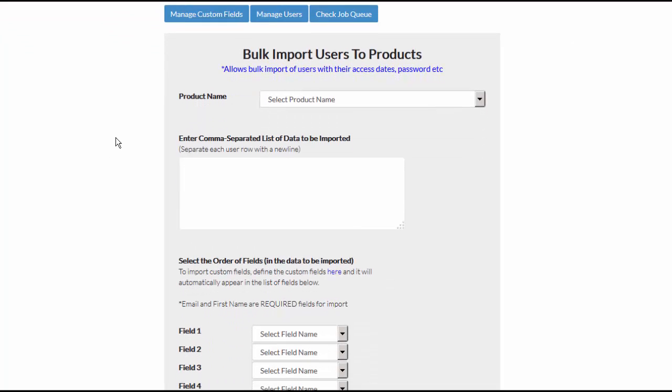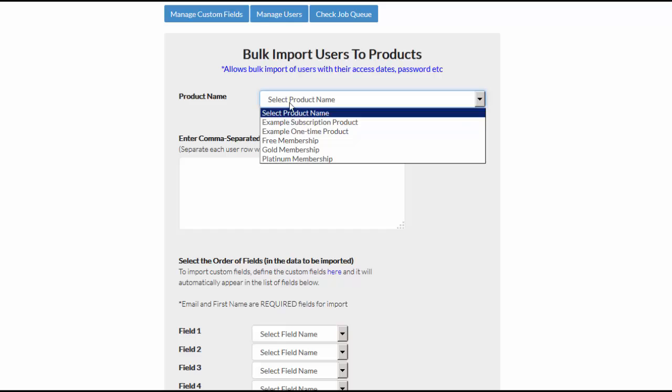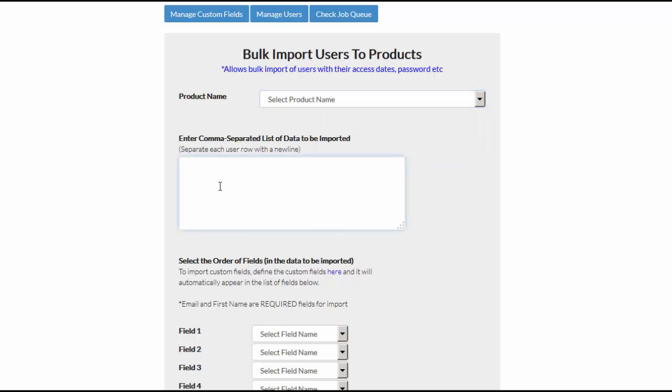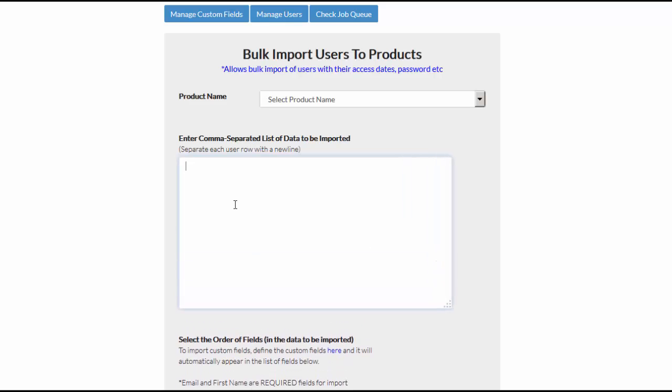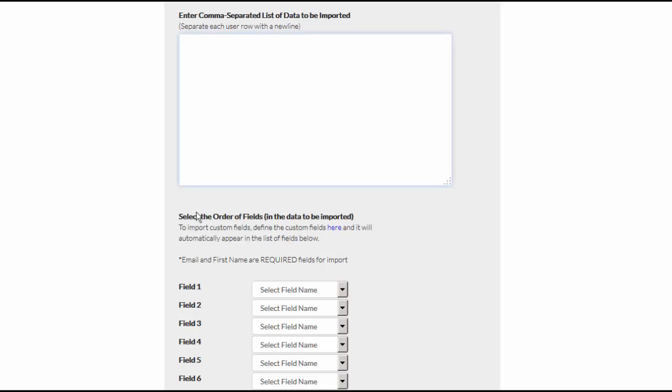Now here, you can see that there are a lot more options and you can import whatever fields you want, even custom fields. The first step is to select the product to which you want to import the members. Now you can enter your comma-separated list of data that you want to import. It doesn't have to be in a specific order. You could, for example, have first name first, and then email, then last name. Whatever order you want your data to be in, it's fine, because you can specify the order of the fields right here.